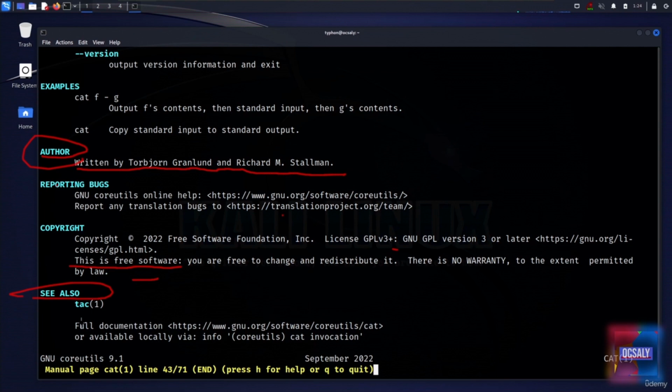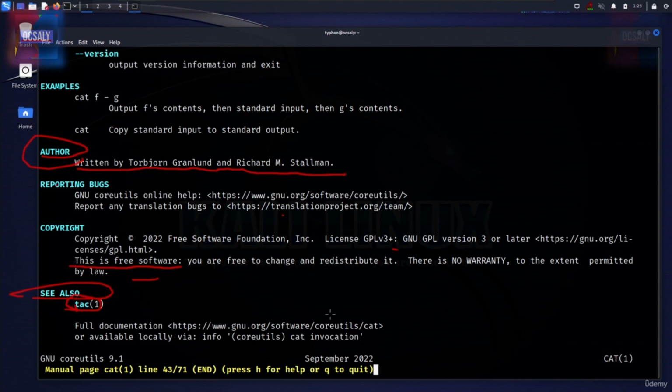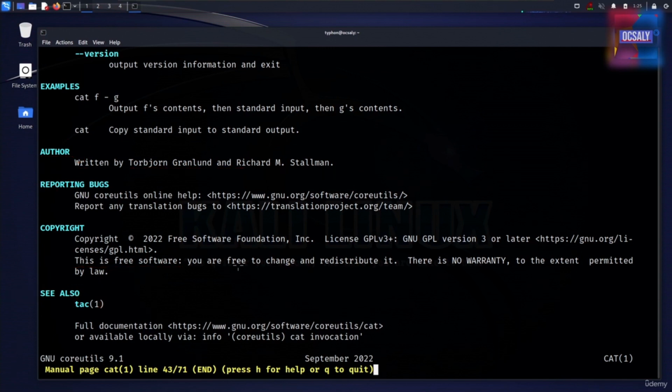And we also have the See Also section, which refers to similar available commands. In this case, the similar available command is tac. Not every command's man page has all the sections described here. Also, some commands have section names that we will discuss in the next lecture, where we will also learn about several command options in this man command.